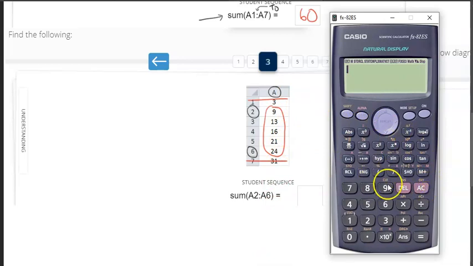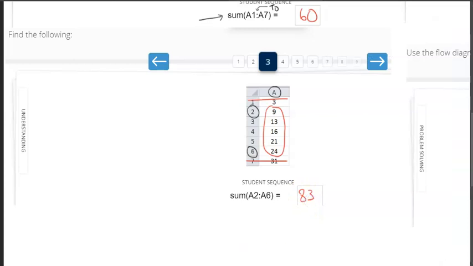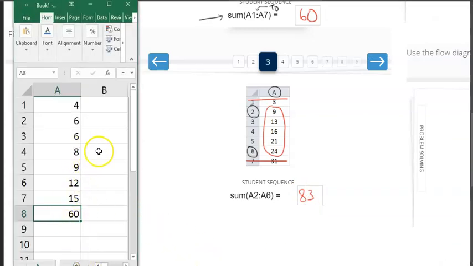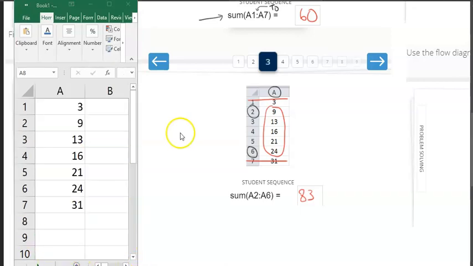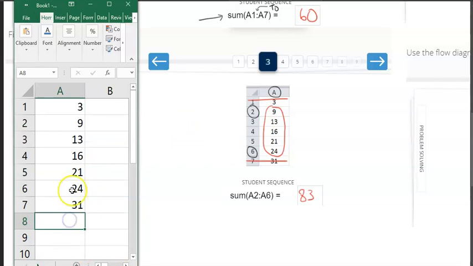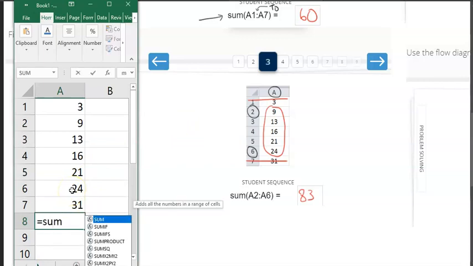So again, the obvious way is just to add these numbers up based on what's in the cells, and we'll get an answer of 83. But again, if we want to use Microsoft Excel, we'll go ahead and put these numbers in. I'll just grab my numbers, I'll quickly put them in. And this time, again, I'm going to put in equals. Remember, it starts with an equals, sum.